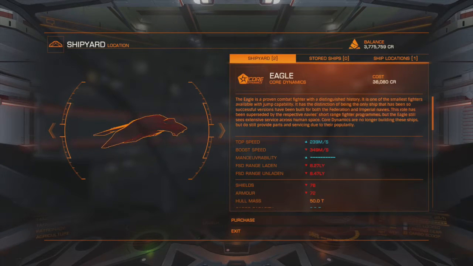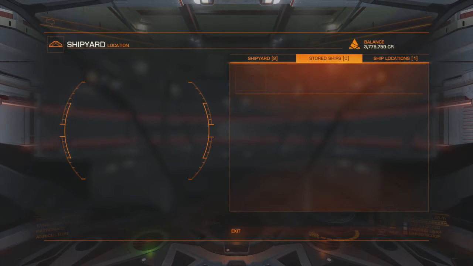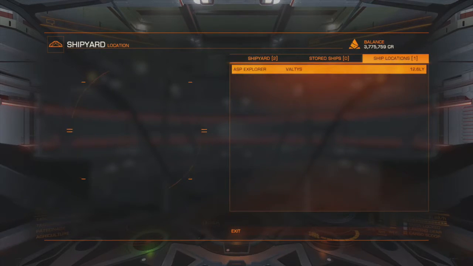Shipyard is where you buy ships. Unfortunately, at this place, there are only 2 available. If you use the right click on the D-pad, you can look at the various ships available. Here you only have the Eagle and the Cobra MK3, so those would be the only 2 options to buy. If you use your right bumper, you can go to any stored ships that you might have at this shipyard.